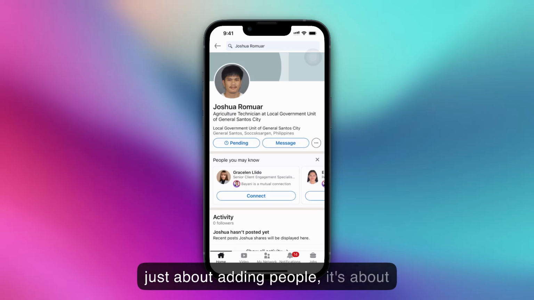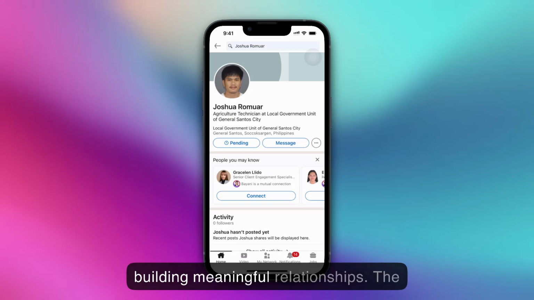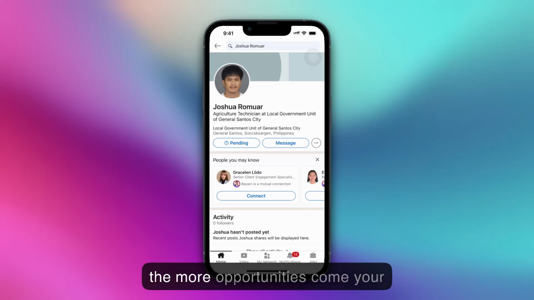LinkedIn isn't just about adding people, it's about building meaningful relationships. The more quality connections you have, the more opportunities come your way, whether it's job offers, collaborations, or valuable industry insights. And that's it, a simple way to expand your network and open doors to new opportunities.